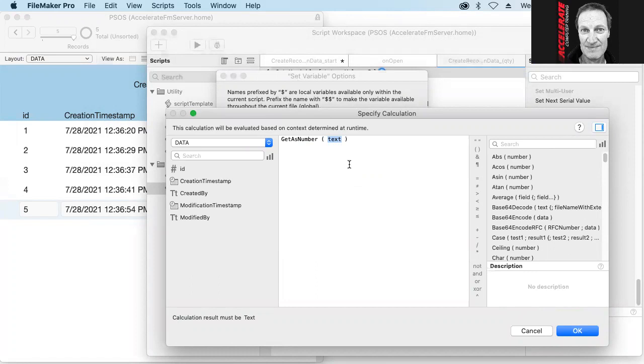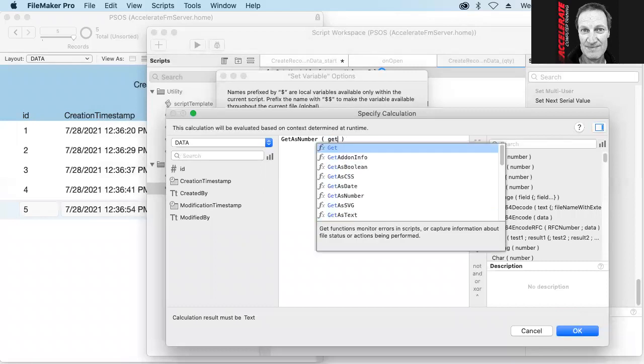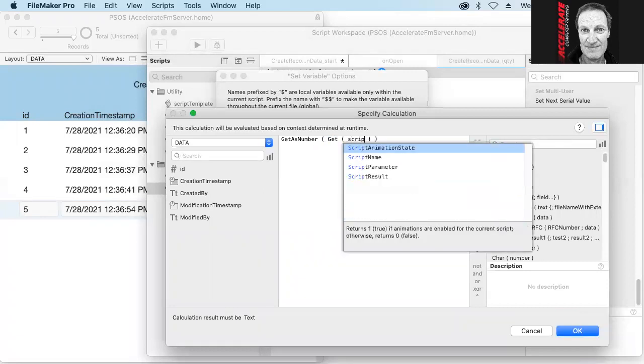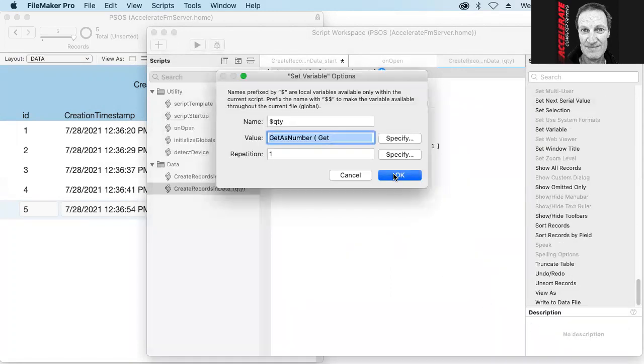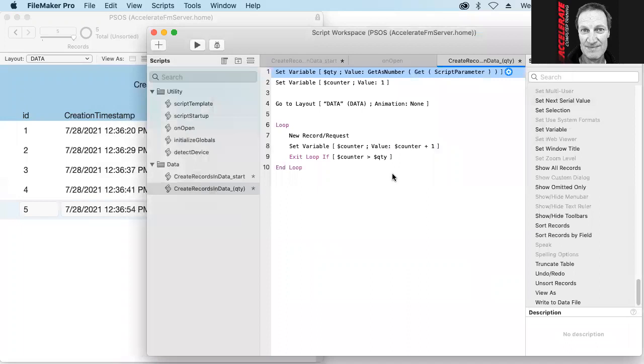Okay? So if some data is being passed in as text and you need it to be understood as a numeric value, getAsNumber is your tool. And then we'll simply use the get script parameter function to say, okay, grab the script parameter that was passed in by the calling script. There we go. All right.